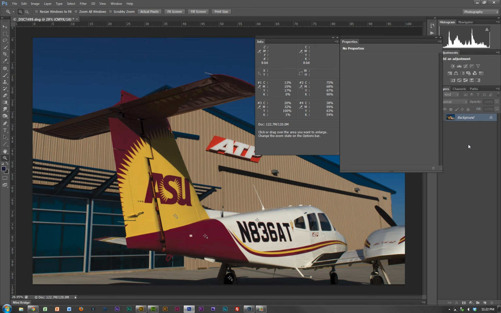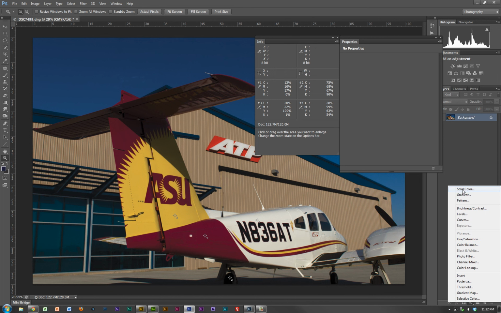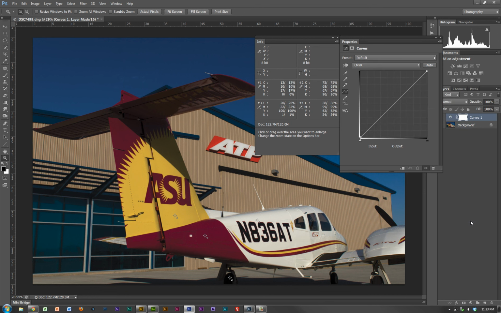And it flattens your image. Just be aware of that. If you're going to convert your image, it's going to flatten it. So usually you want to convert at the very, very end of your process or at the very beginning. I'm just doing it now simply to show you the curves adjustment with the CMYK channels.